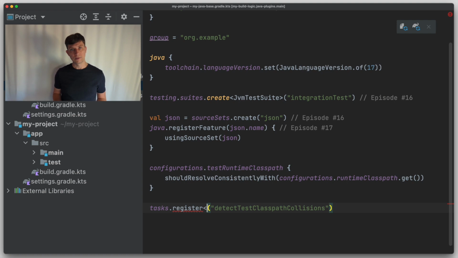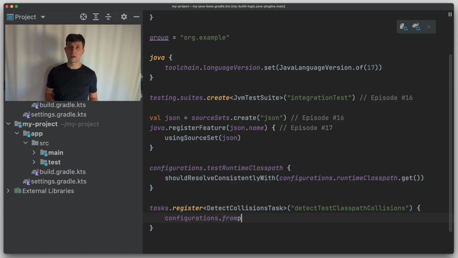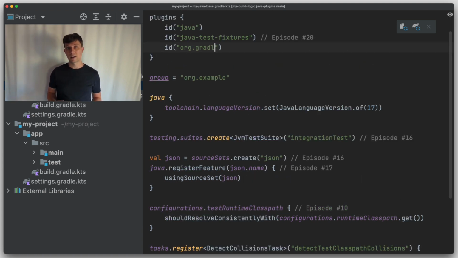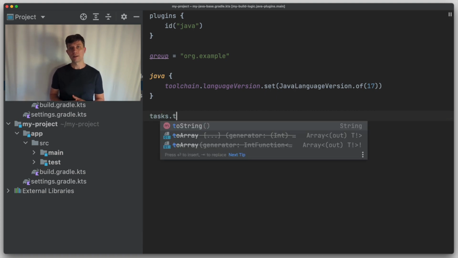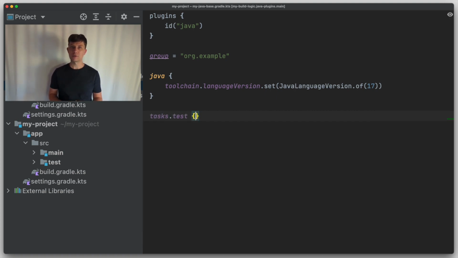To avoid these kinds of issues, also scan the test runtime class path for duplicates, and if there are any, make sure to add capabilities through component metadata rules where they are missing. Once the dependencies to JUnit 5 are added and the test task is configured to use JUnit 5, we can write and run test code with JUnit 5.